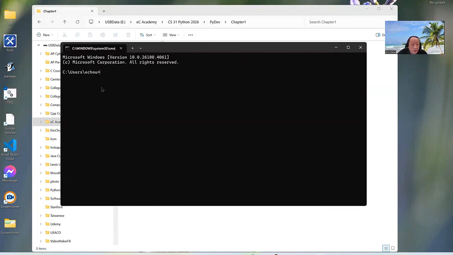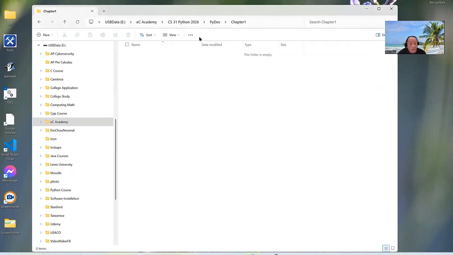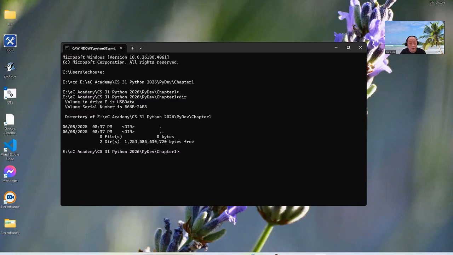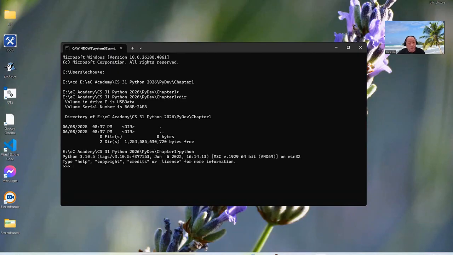You bring up this same thing. You need to change to the E drive, and then change to the directory that you want to have. Okay, so you do dir. Dir is checking the directory over here. Right now there's no program, but we can actually call python. So this is another way to bring up your Python interpreter from the command line.